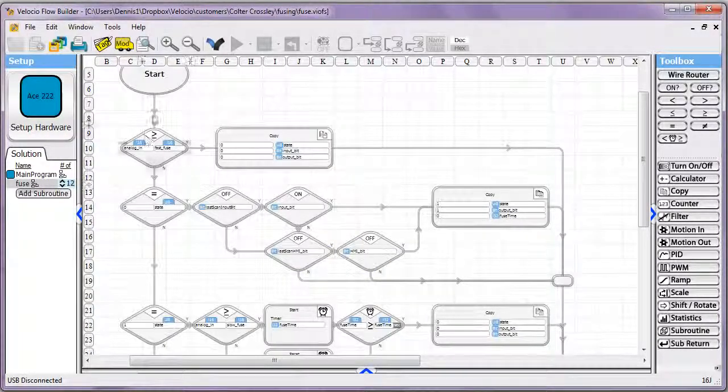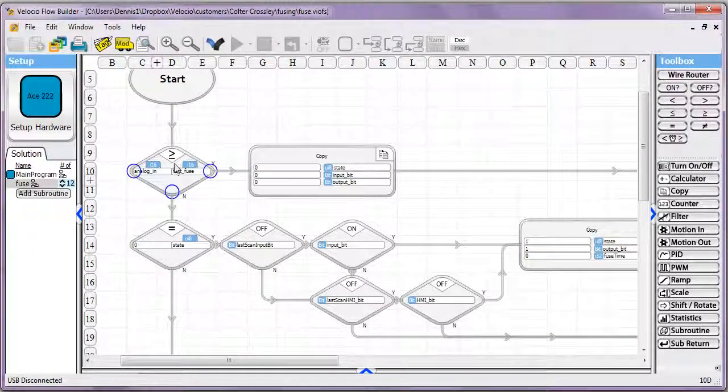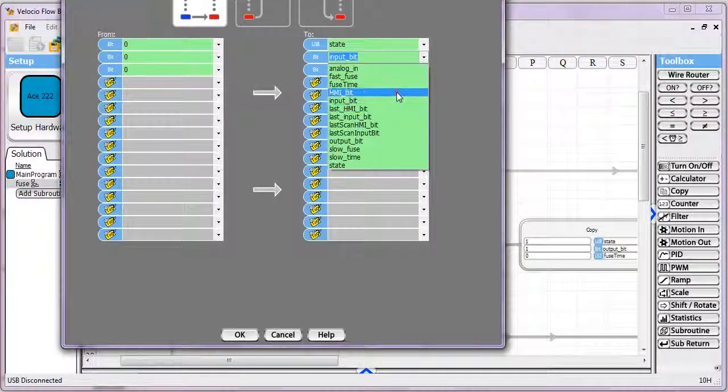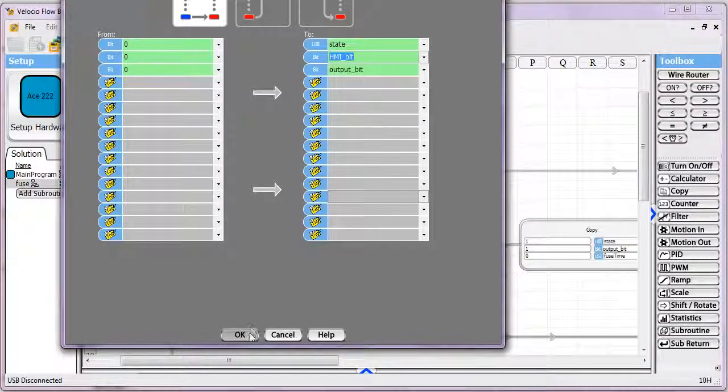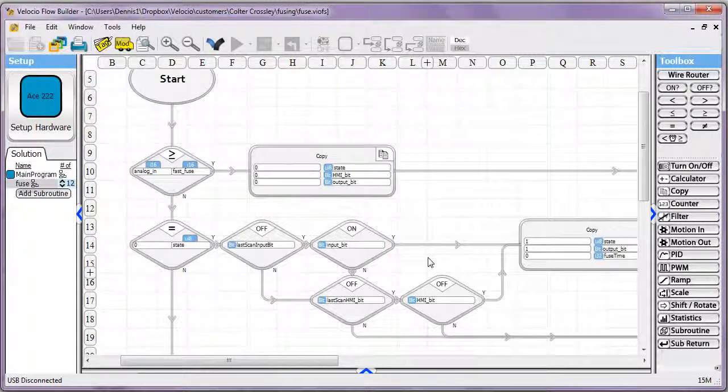Okay. So the priority item here is checking to see if the analog input is greater than or equal to the fast fuse value. If that's ever true, then we're going to put our state machine, which we haven't started discussing yet, to state 0. And we're going to turn the input bit off. I don't actually think we want input bit there. We want the HMI bit. We're going to turn the HMI bit off. And let me make sure I have that. Yeah. We're turning the HMI bit off, and we're going to turn the output bit off.